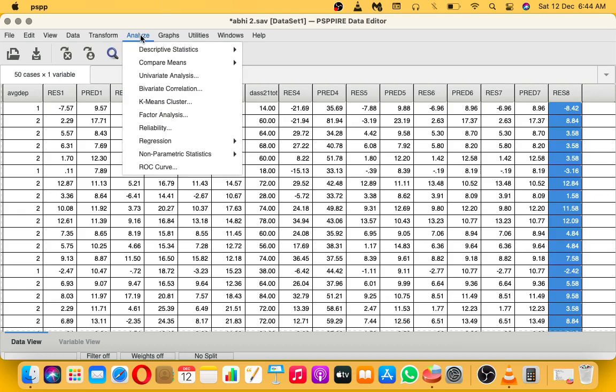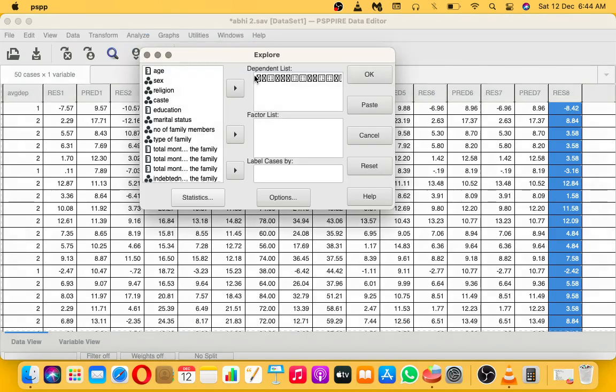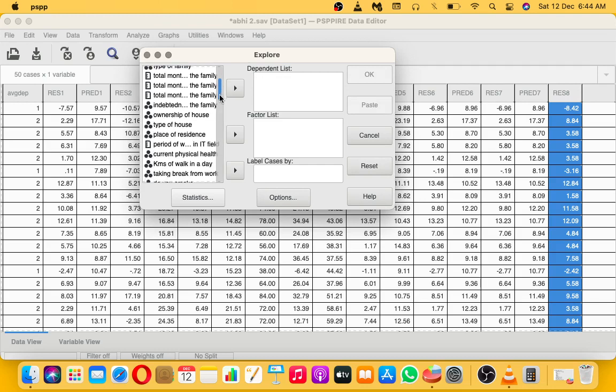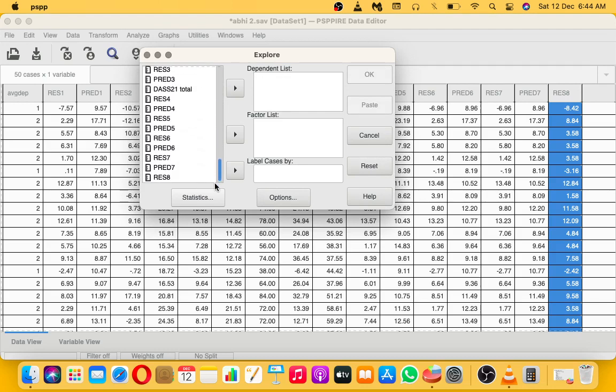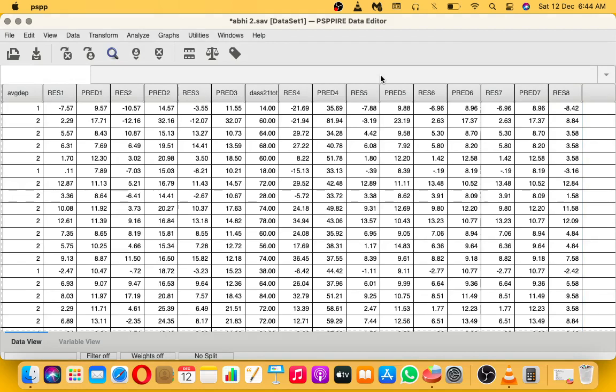Let's go to analyze, we go to descriptive statistics, click on explore, reset whatever's here. I've already done a test there, so you just scroll to the bottom and find this res8, put it in the dependent list, click on statistics, make sure descriptives is selected. Okay, we want the descriptives, click on continue and then click OK.